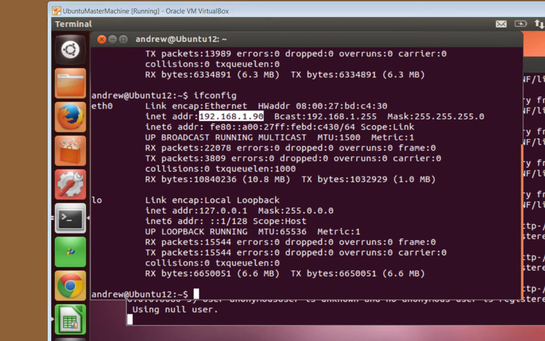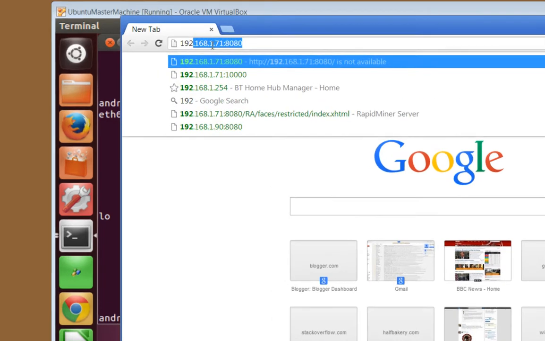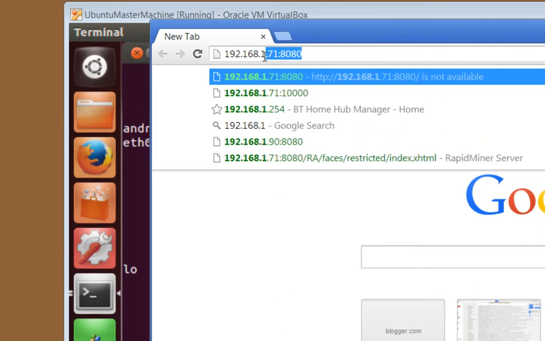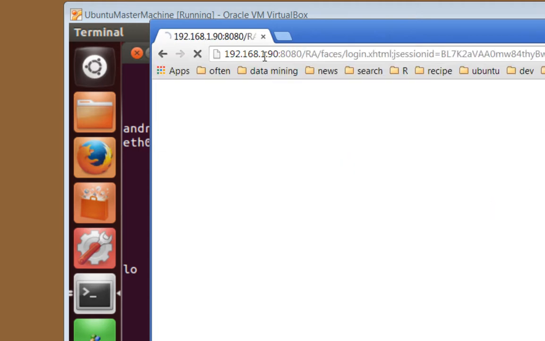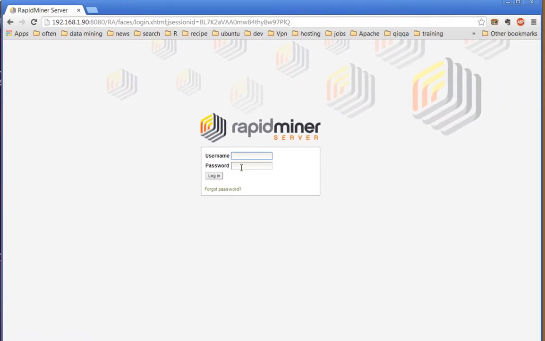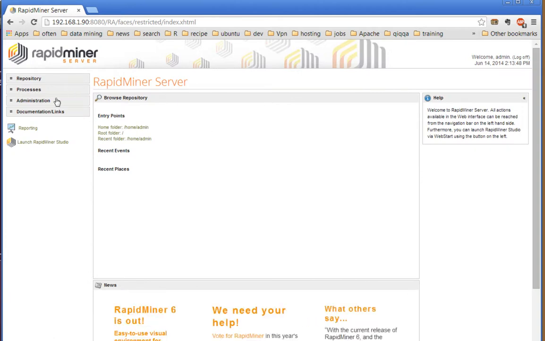So I start up a browser. Here's one I prepared earlier, and I'm going to go to 192.168.1.90:8080. And we should see a login screen, and if I do admin, change it, we should get logged in quite quickly actually.